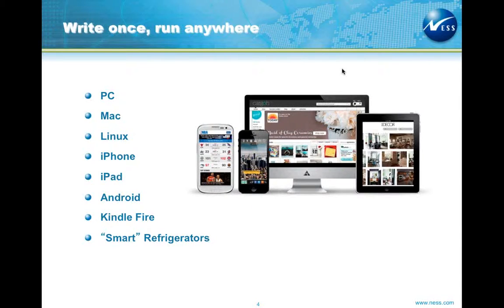So HTML5 basically drives write once and run on any platform. It runs on any platform with a single program. So you can write once and it runs anywhere. These are the devices that are supported to run HTML5, and once we have HTML5 compatibility from the browsers, it works on a PC, Mac or Linux, and iPhone, iPad. It's an endless list actually.